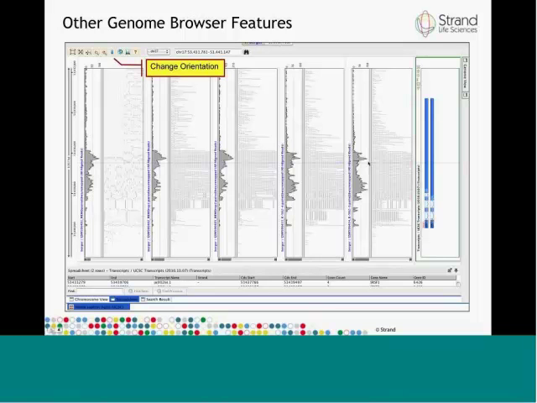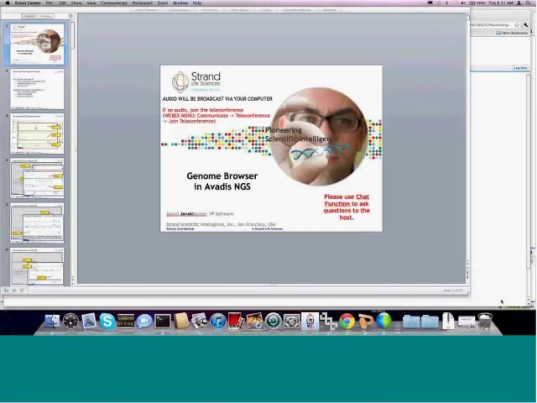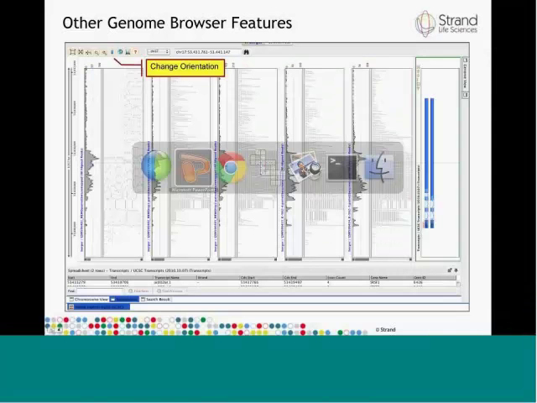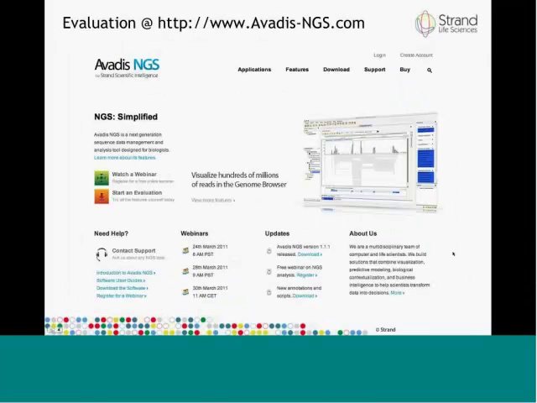There are several other features that I haven't been able to cover, but once you start playing around with the Genome Browser, you'll find a lot of these interesting features that come in very handy when you are looking at your data. I think with that I would like to conclude this webinar.